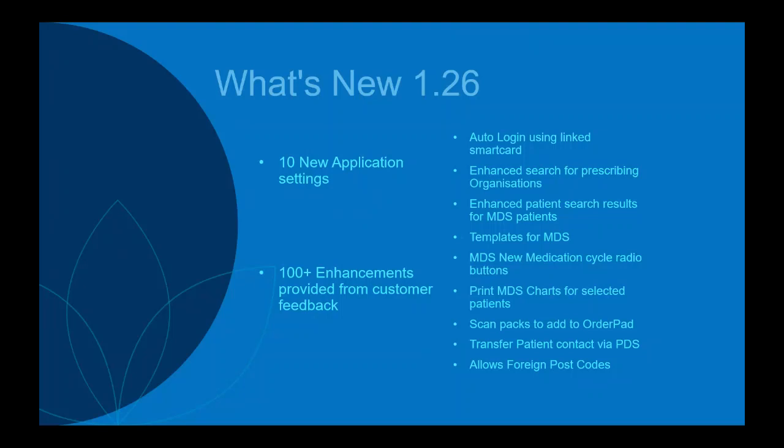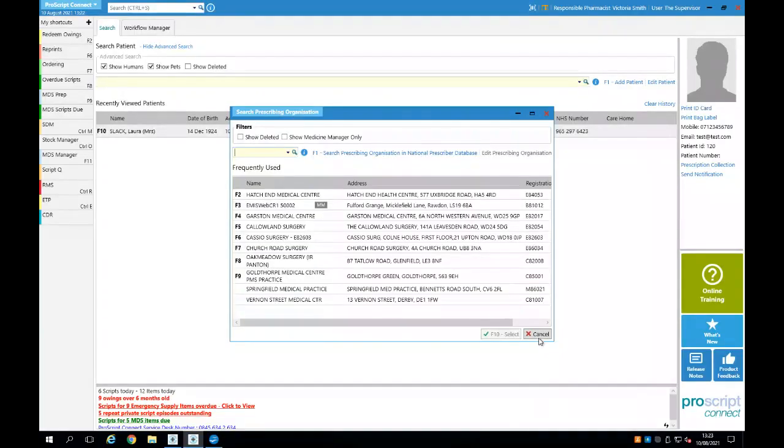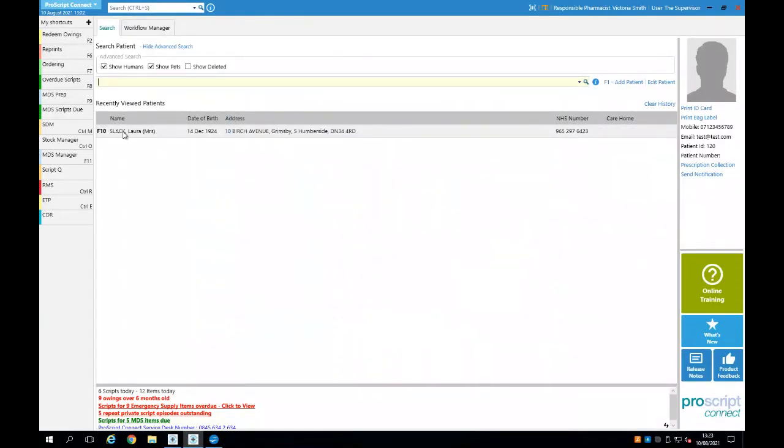We've also enhanced the patient search for MDS patients. This is a very simple change. So when searching for particular patients within ProScript, I'm going to go to a particular screen here, we'll be able to see that on the main search screen here, we have the name, the date of birth and the address of the person, NHS number.